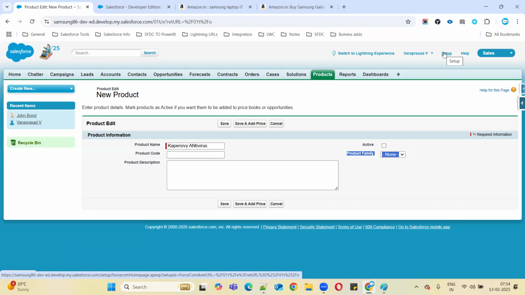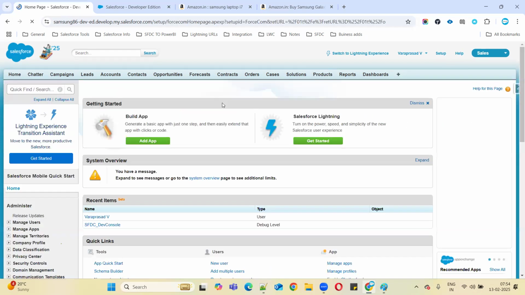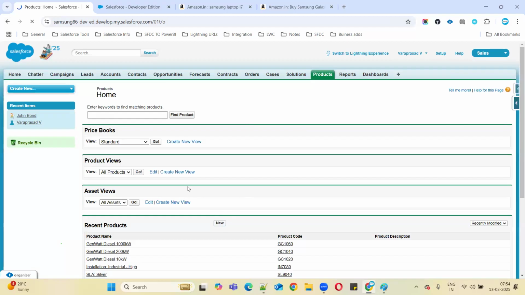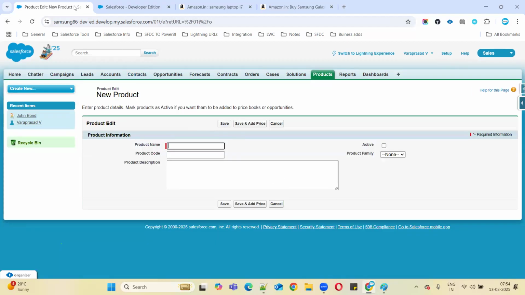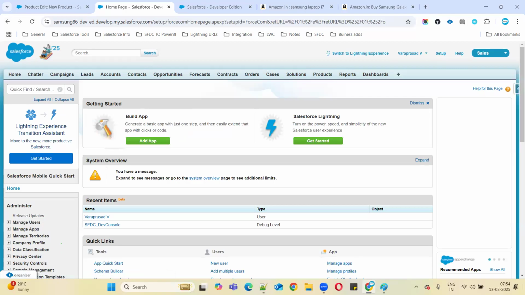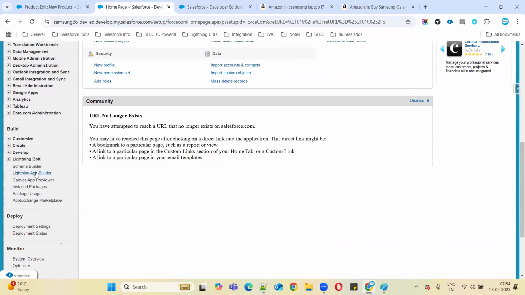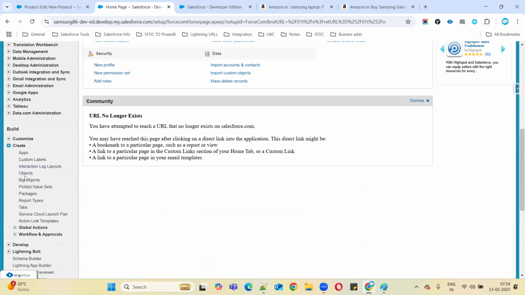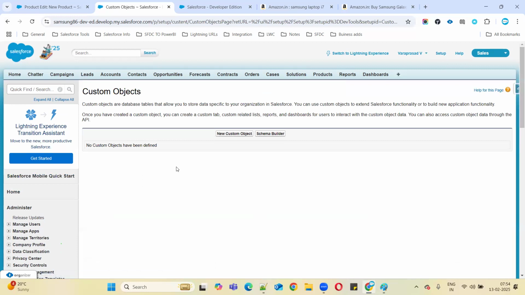One more thing: don't do everything in a single tab or window. Always create a new tab. Just click back. Don't work on the same page. Since you want to create records, just duplicate this tab. If you want to do anything, where do you have to go? Setup. So go to Create. Here you can see the object something here. Sorry, not objects.